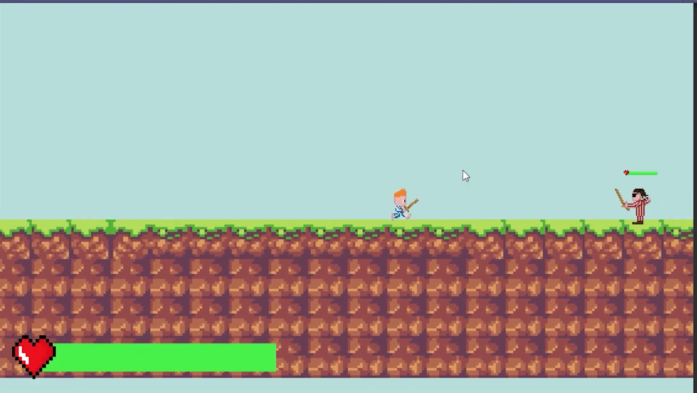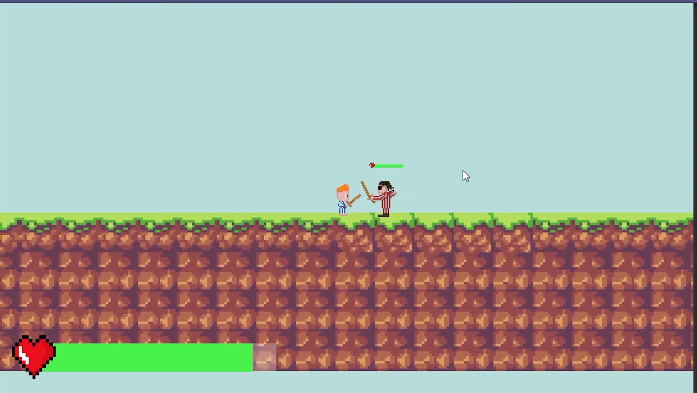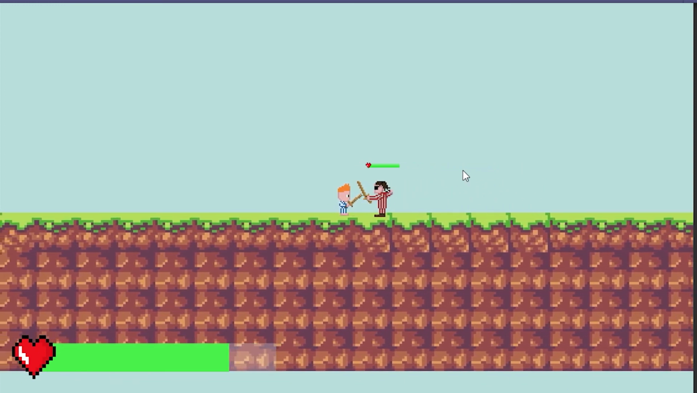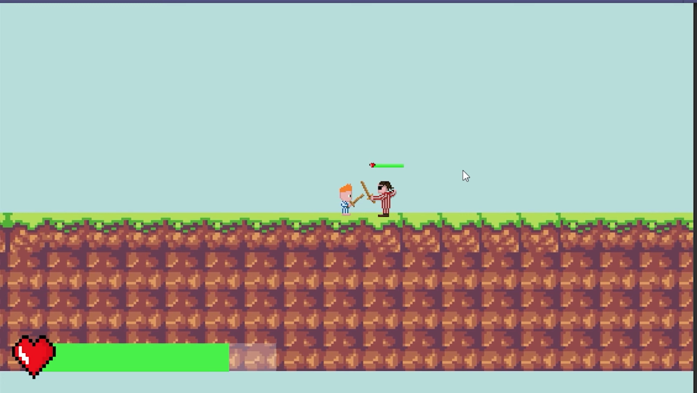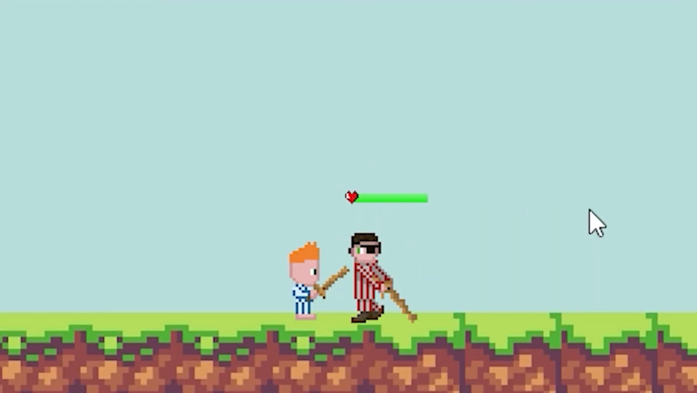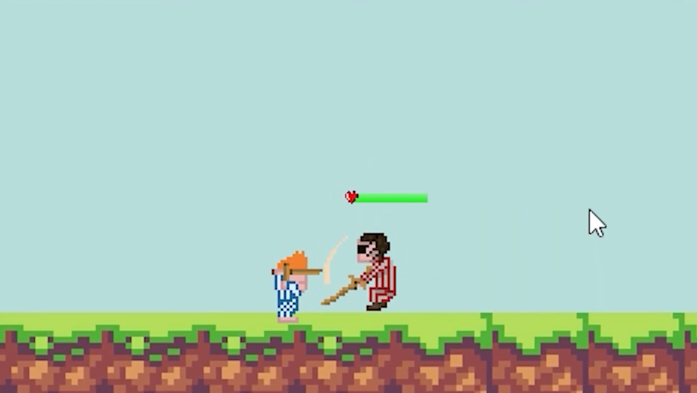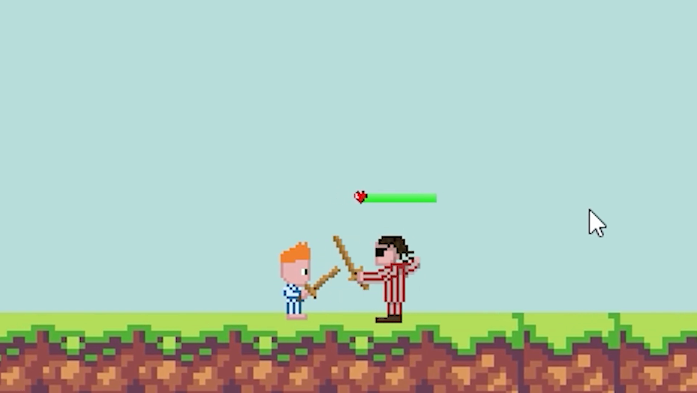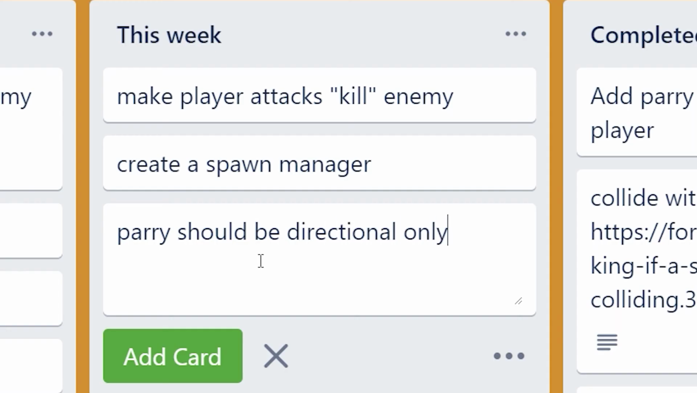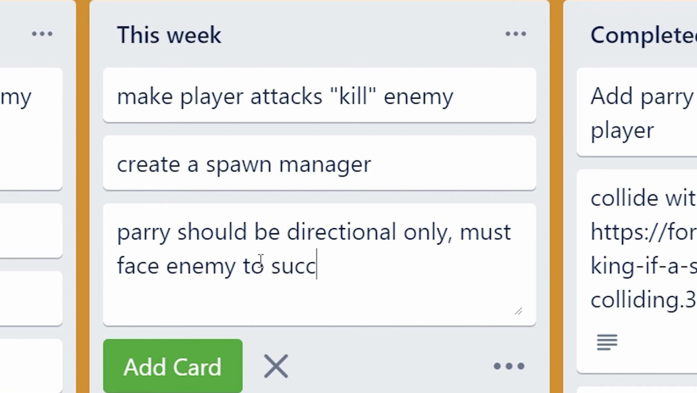Okay, and here it is. So as you can see, he's taking damage if I'm not parrying, but if I time it, then he's not taking damage. So now I think I'm going to add some feedback to it so that it will knock back the pirate if you parry successfully. And I think the parry should only be successful if you are facing in the right direction.